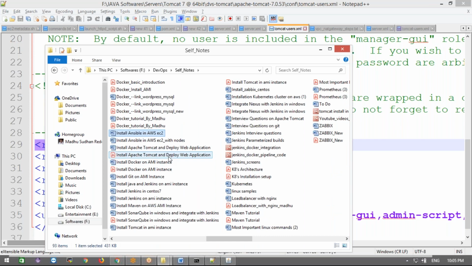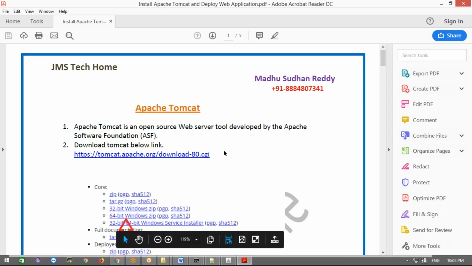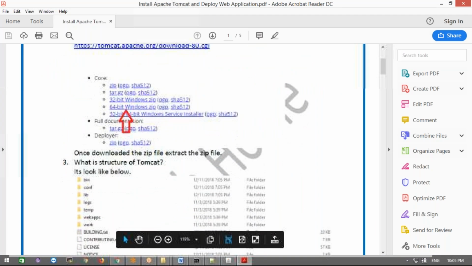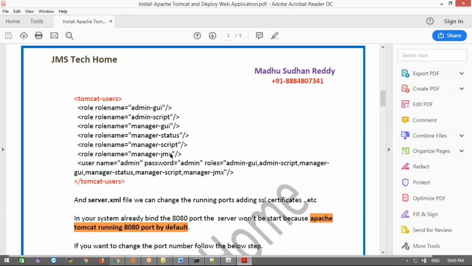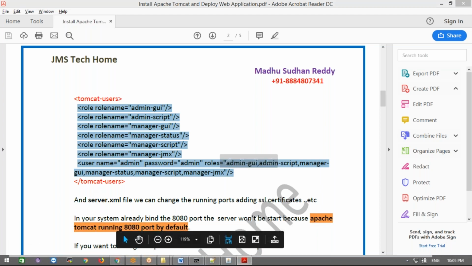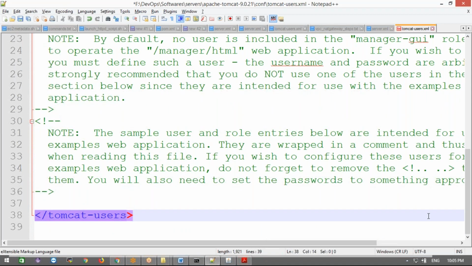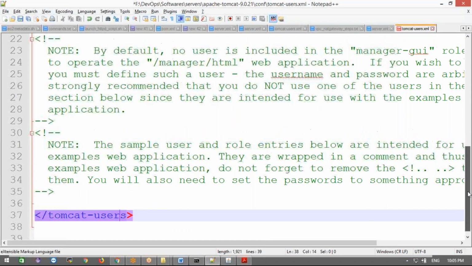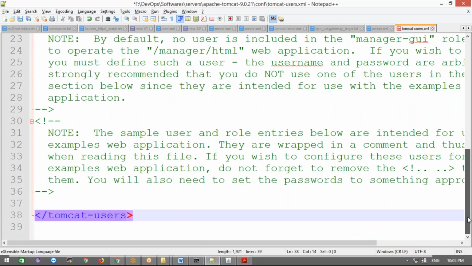Install Apache Tomcat and deploy the web application. This is the 7.1 section I did here. Now see, these are the things I already gave. Just copy the roles only. Don't copy the tags, because the tags are already there. You can see here, the opening and closing tomcat-users tags are already present, so we don't need to mention the tags now.